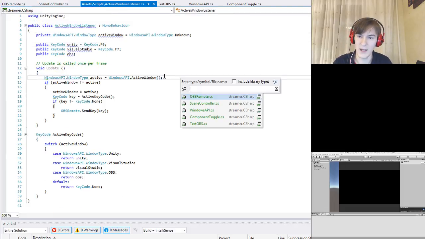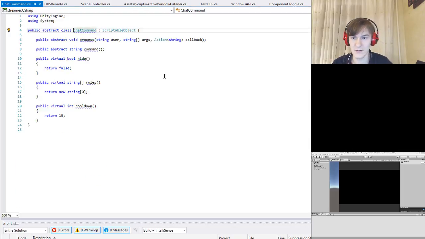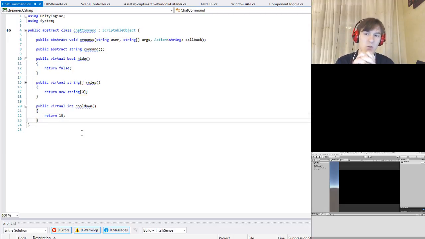Okay, so we have this chat command class, which is a scriptable object, the abstract entity for our chat command, which the bot can process. So we probably need to hook this to a timer some way. Probably we want to be able to dynamically disable and enable these commands.